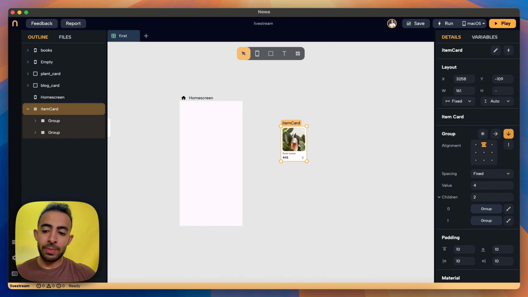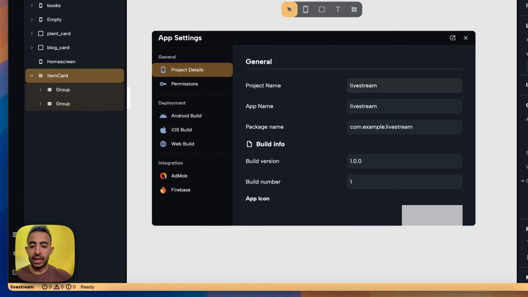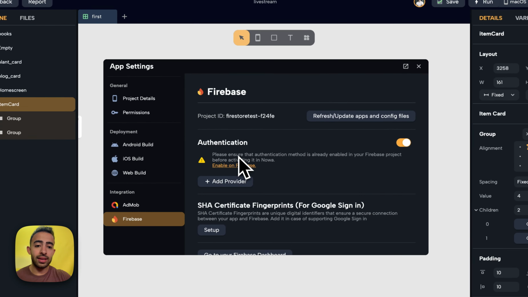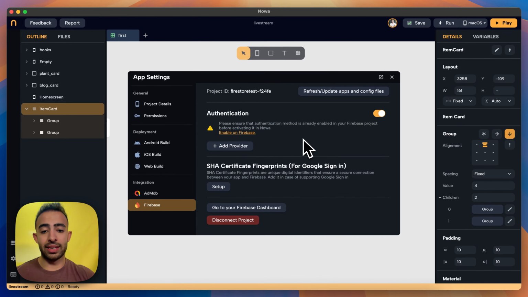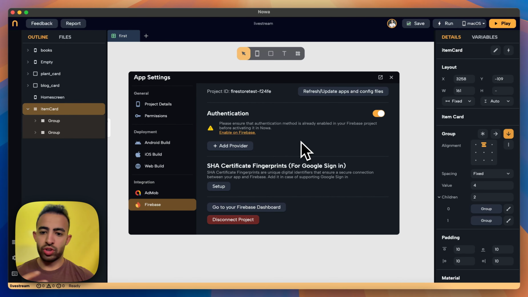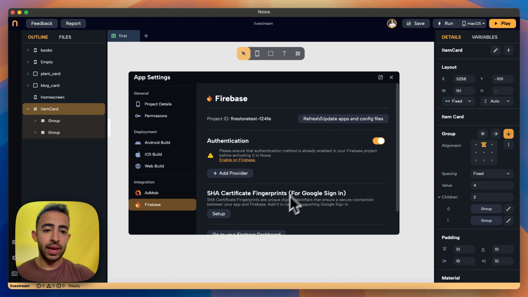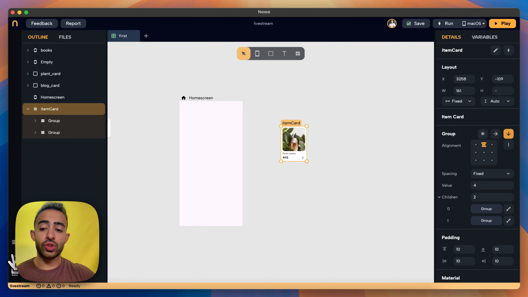The first step that you have to do all the time is to set up your Firebase project and connect it to your app in Nowa. If I go to Firebase, I can see that I already have a project ID and I already have the config file. So I already did the setup. If you're just starting out, please watch the first video in the series on how to do that. Now we will jump into Firestore immediately.